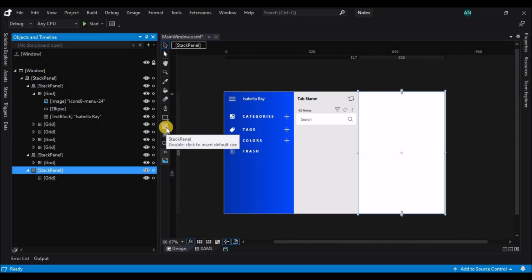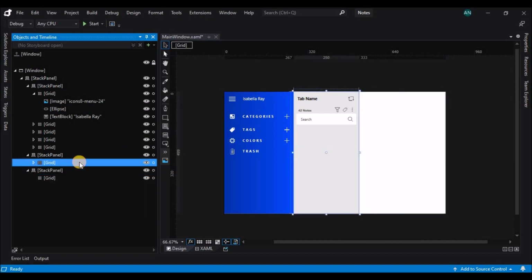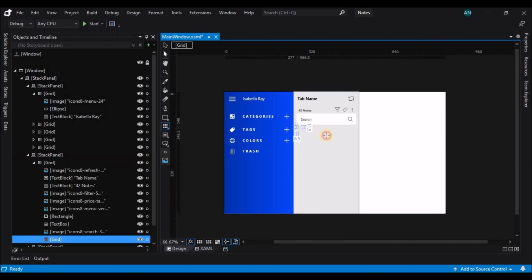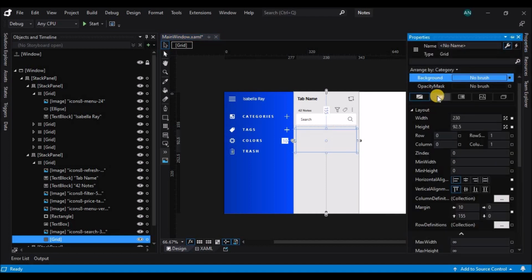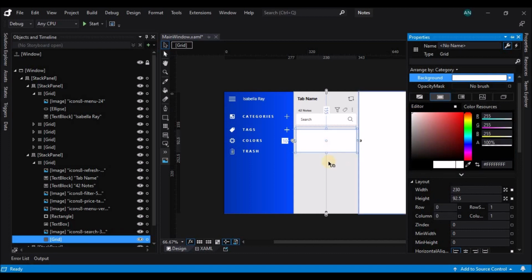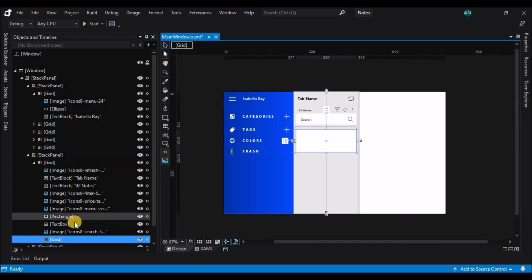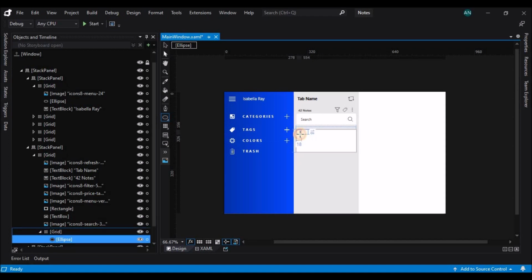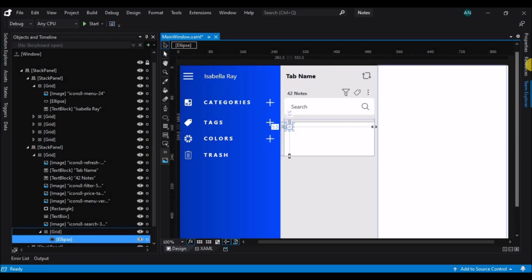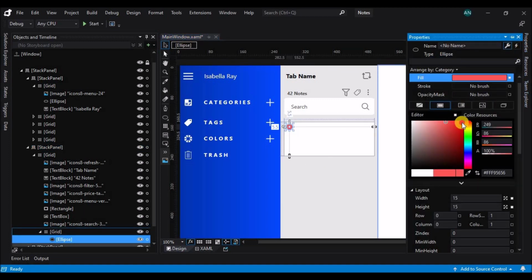Now here I am not making use of the list box control or any data control, but I am just demonstrating it by using a simple rectangle and adding controls to that rectangle. Here I have made use of a grid, and I'll draw an ellipse inside this, which will indicate what category of note it is.